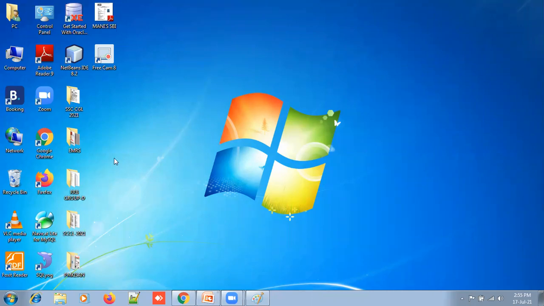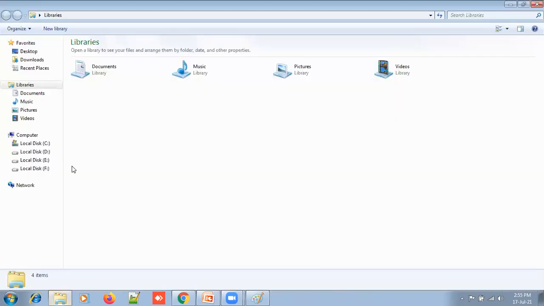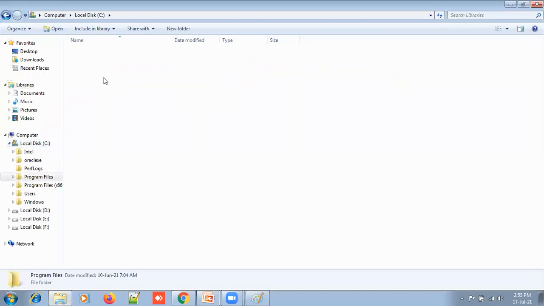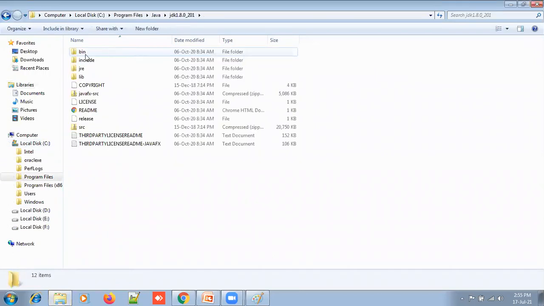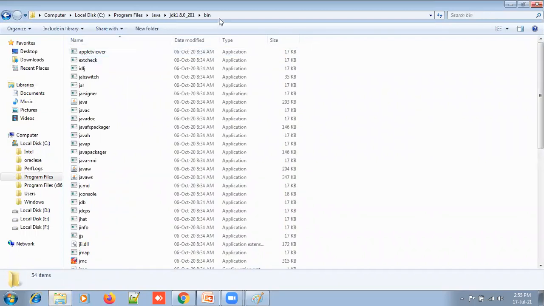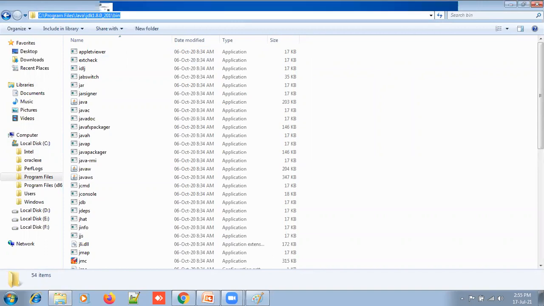This is the initial level. Java is already installed on my machine in the C drive, Program Files. Here the Java folder is there, and here the JDK bin is there. Till that we are going to set: C drive, Program Files, Java, JDK, and here the bin. You have to copy this. Copy this, then close.